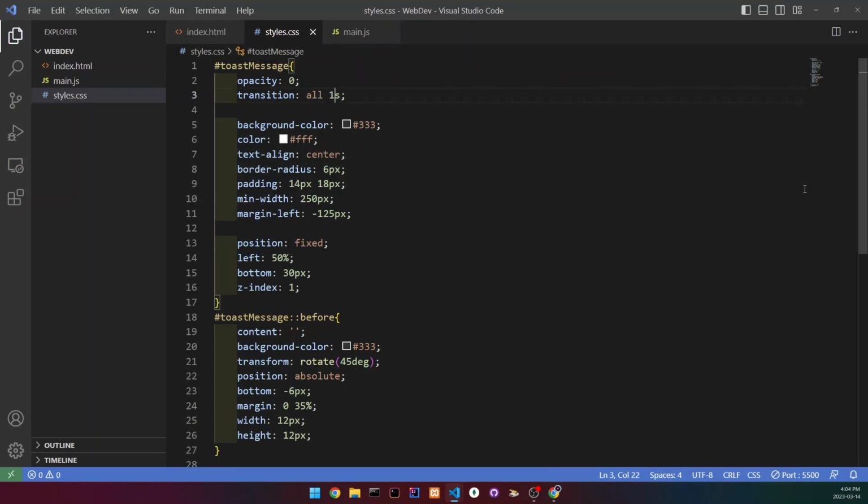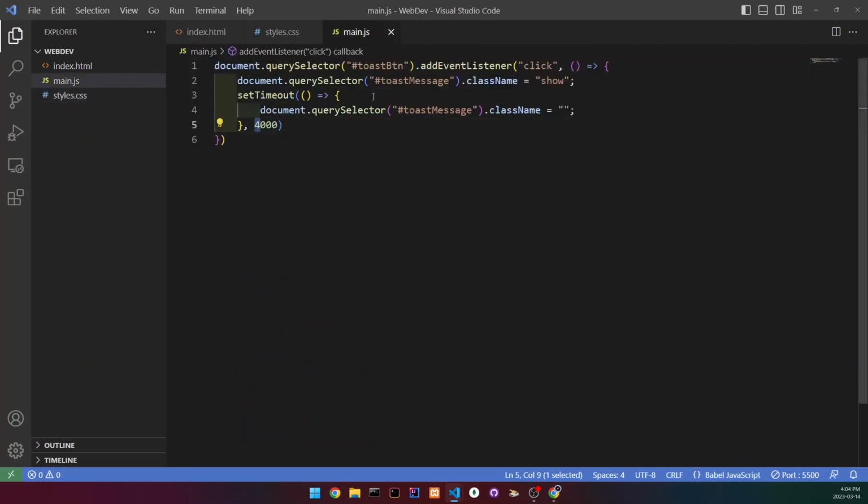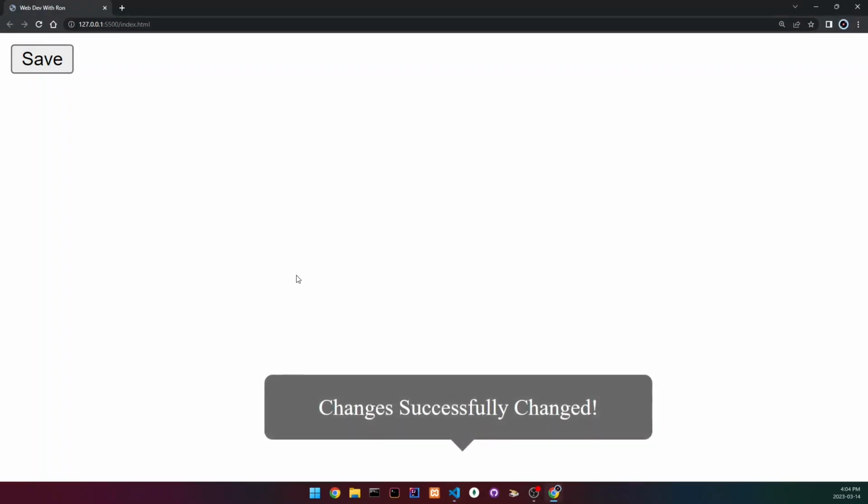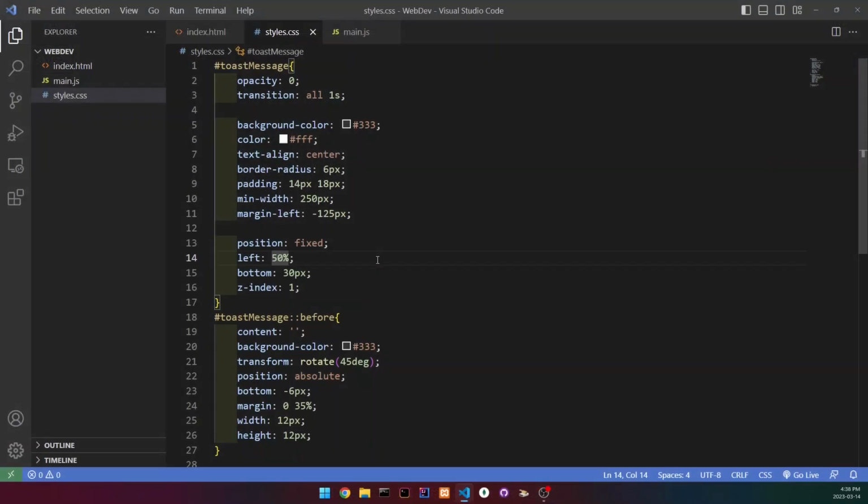So the transition would be the fade in and fade out. If you want it to be 1 second, then you can change it to 1 second. So let's actually set it to 3, not 23, 3. And now when we go back, then you can see that it takes longer for it to fade in and also fade out. And that's it for this video.